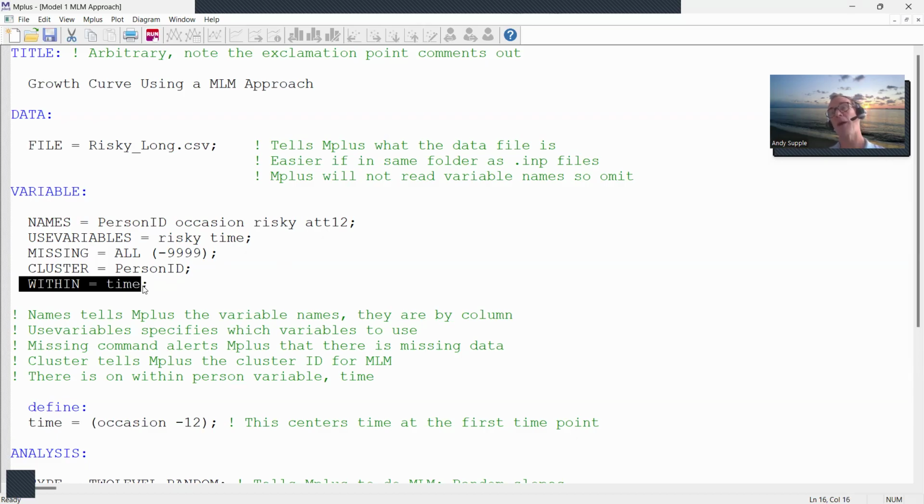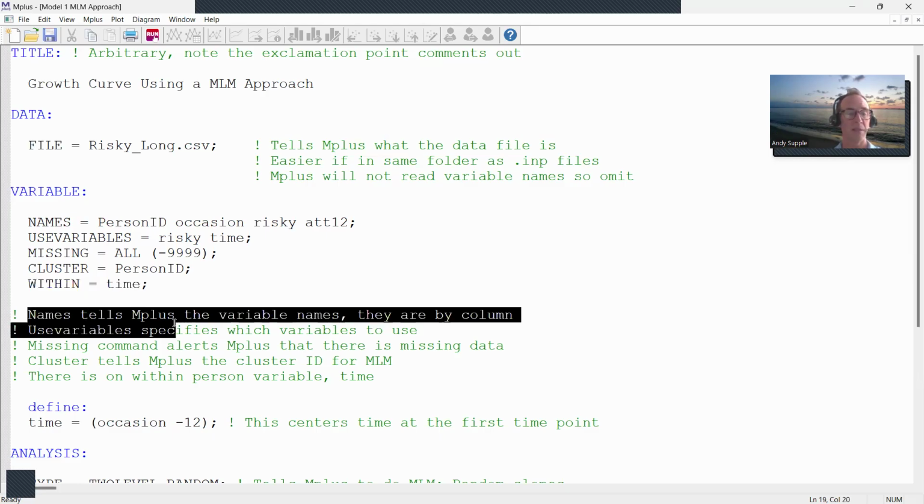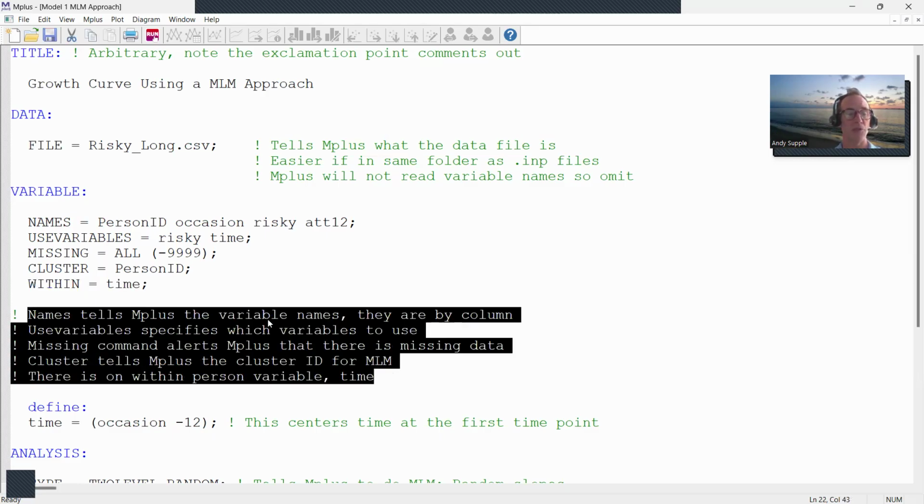Okay, so if you think about it, time is not a between person variable in this study. Everyone is assessed at 12, 13, 14, 15, 16, 17, 18. So they don't vary in that regard. But within person, time is different from time 1, 2, 3, 4, 5, 6, 7, 8. So the variable time is a within variable factor or predictor. That's the details here about what these subcommands do.